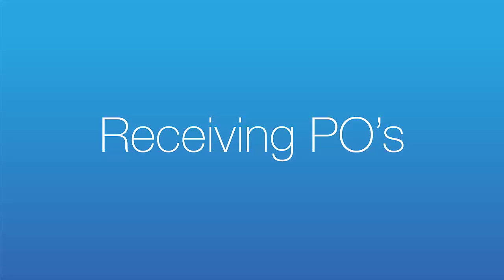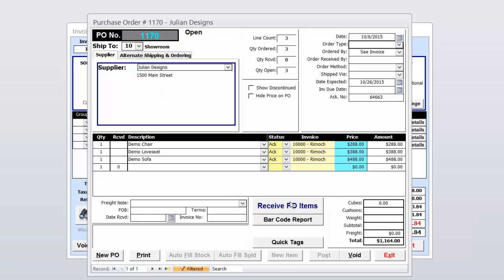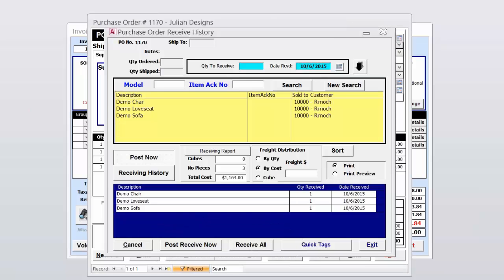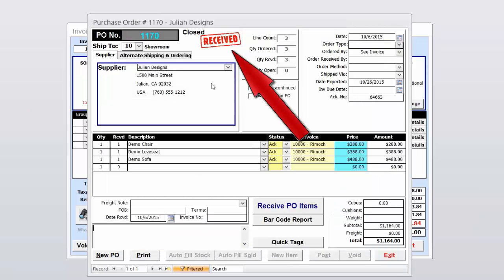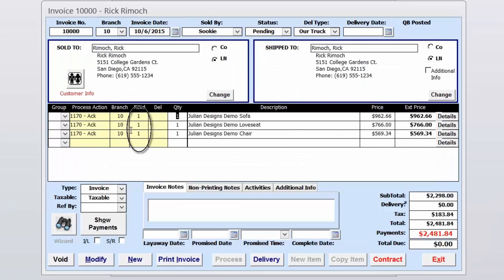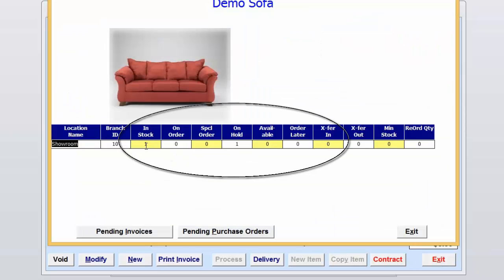So we want to go receive the items on this purchase order. So all I have to do is double click on the PO, receive all, and post. Now it's showing my purchase orders received and closed. If I go back and look at Furniture Wizard, it's updated itself. It's letting us know these items are received. And if I go look at our stock status, now I have one in stock, one on hold for this sofa. Nothing available to sell.